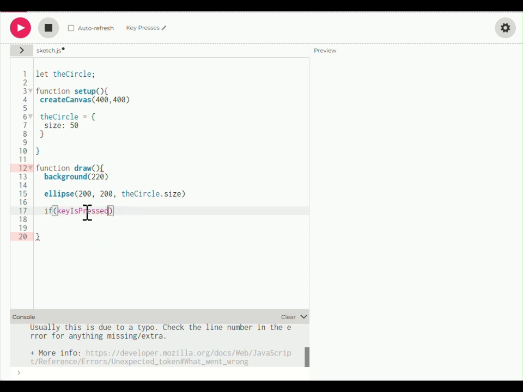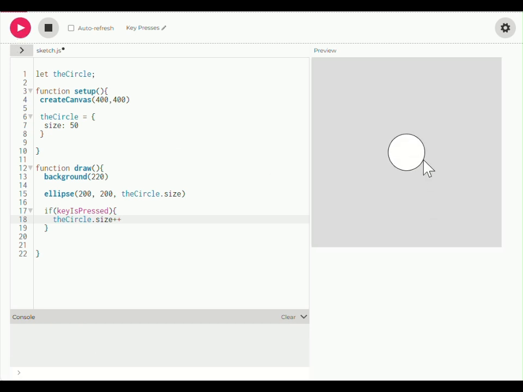so capital I, capital P will turn red. So that means if a key is pressed, let's just start off like that. If any key is pressed, it doesn't matter what key you press, I want the circle dot size to go up by 1. Plus plus means to increase by 1. So let's see. Press any key. Yep, I'm pressing spacebar, and it goes up by 1.